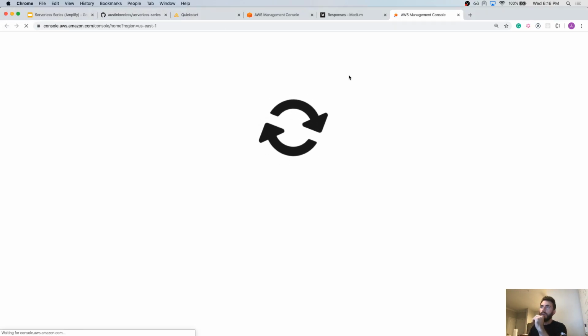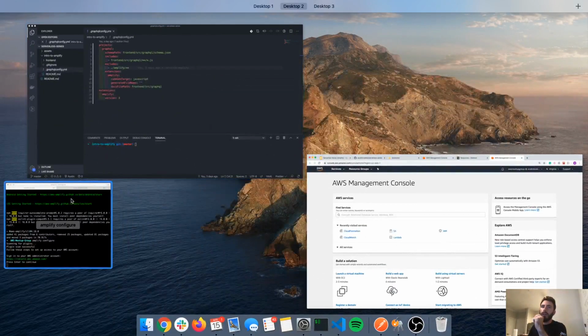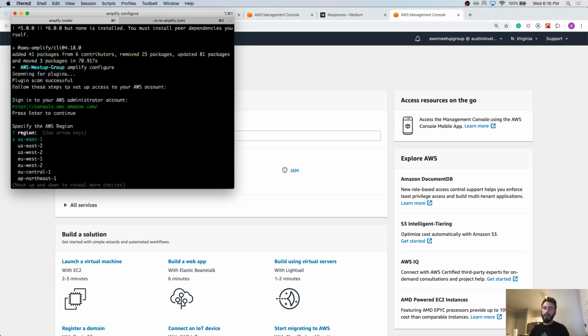So this will go ahead and redirect me to my AWS account, and it prompts you on what to do. So you say, okay, I've gone to the account, I've signed in, hit enter, then it's like, cool, what region are you in? So I'm in US East 1. What's your username going to be? I don't know, let's call it intro to Amplify user.